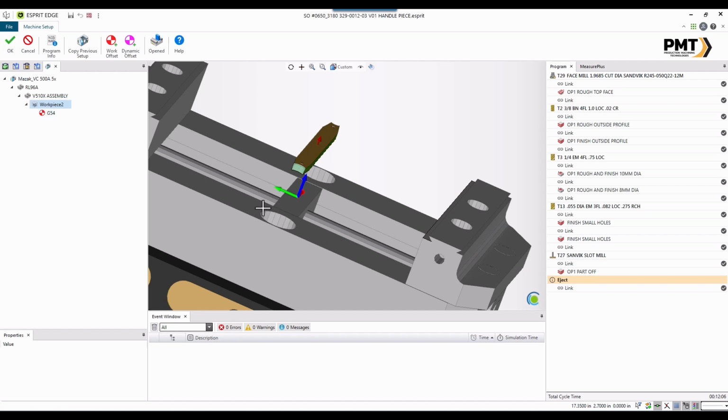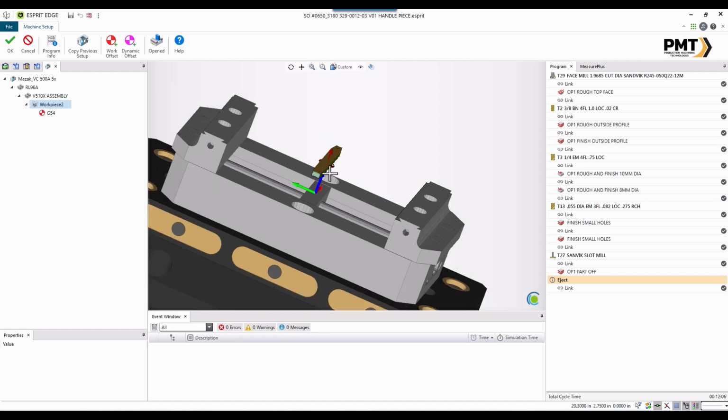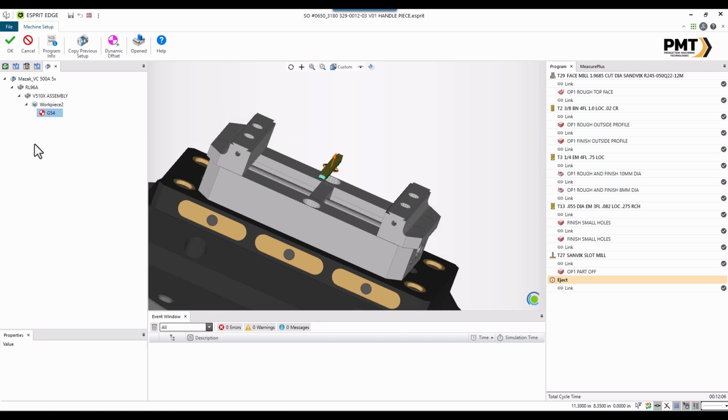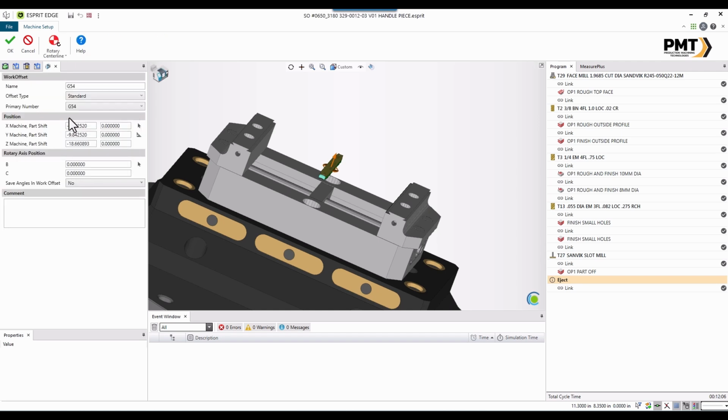The next thing I want to do is adjust the position of my datum and also tell it if I'm using a different datum, of course, right? So this is a FANUC based machine. The datums are in order of G54, G55 and such. So let's go ahead and edit our datum. I want to use G55 instead of G54, right? So I can select the primary number from the drop down menu. Once you select that, the name changes for that automatically.